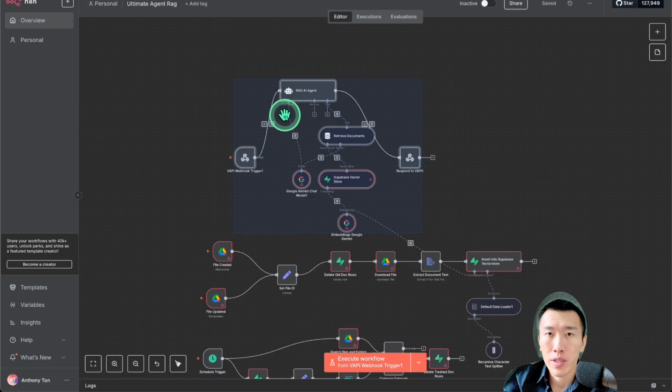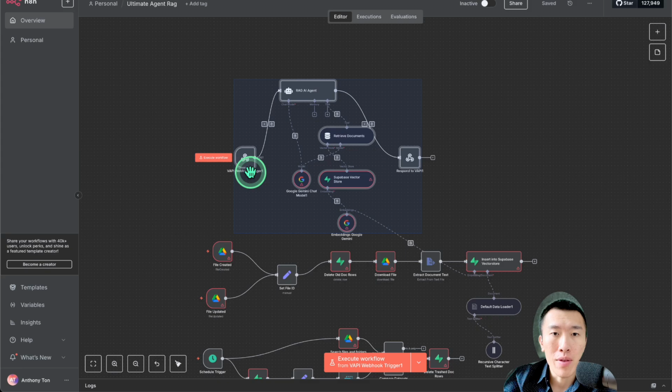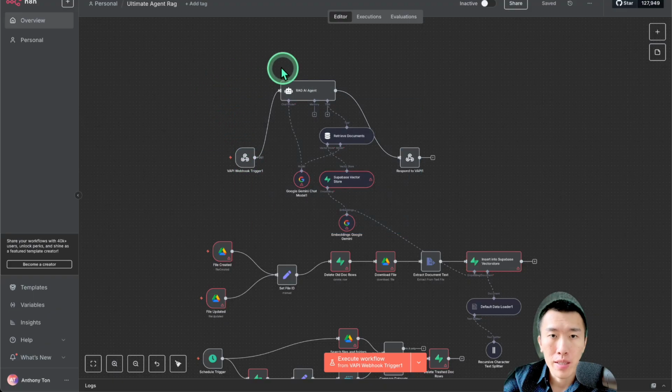As you can see, the trigger for this starts with a VAPI webhook. Now, the goal here is to wait for the AI voice agent to send some information over. And then, depending on the tool, since in this case we're going to call it the get user documents tool, that's basically saying, okay, the client is asking for some information about the company. So we need to query our database for that information. So that's going to go to a RAG agent, and it's going to use an LLM, an AI, to understand the query.